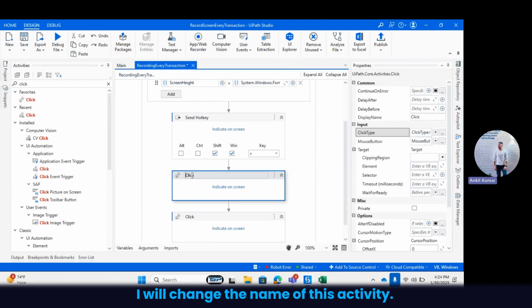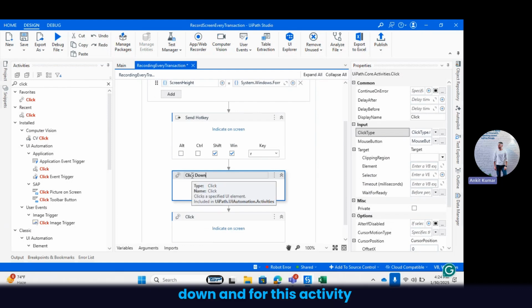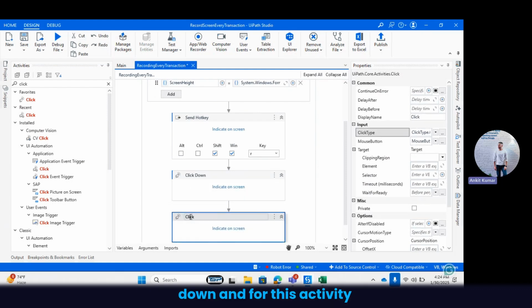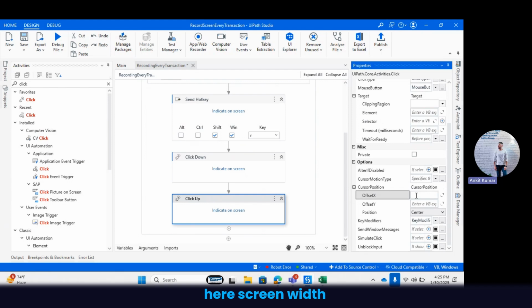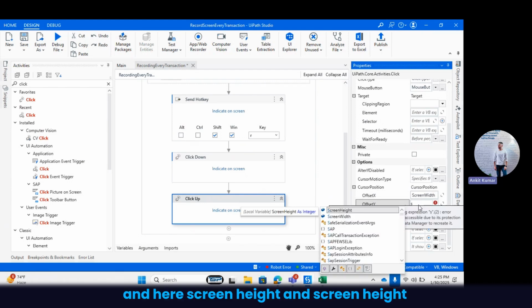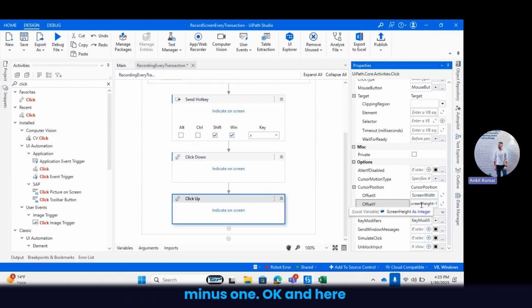Okay, so I will change the name of this activity, click down. And for this activity, I'll keep the name click up. And now I'll update here screen width, and here screen height, and screen height minus 1. Okay, and here screen width minus 1.